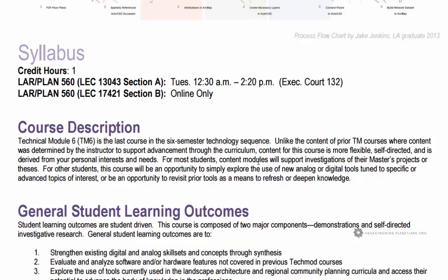For most students, content modules will support investigations of their master's project or thesis. So in the past, usually about half the class chooses something that's directly related to their master's work just to save time. For other students, this course will be an opportunity to simply explore the use of new analog or digital tools tuned to specific or advanced topics of interest, or be an opportunity to revisit prior tools as a means to refresh or deepen knowledge.